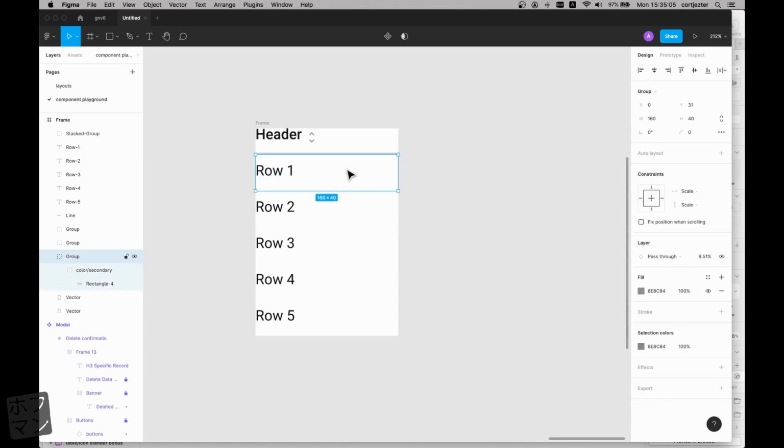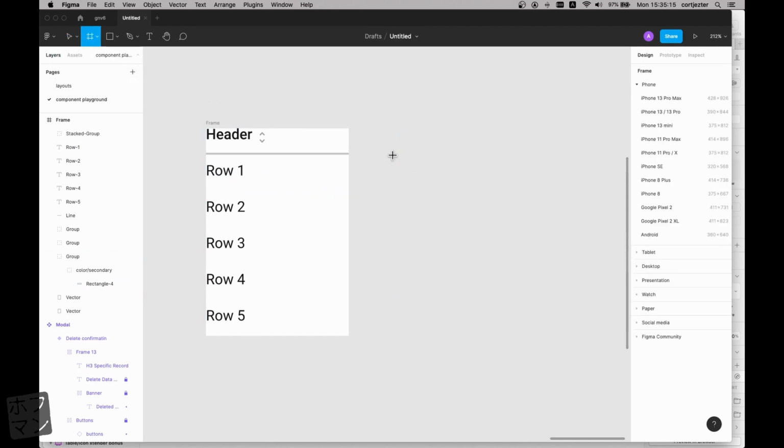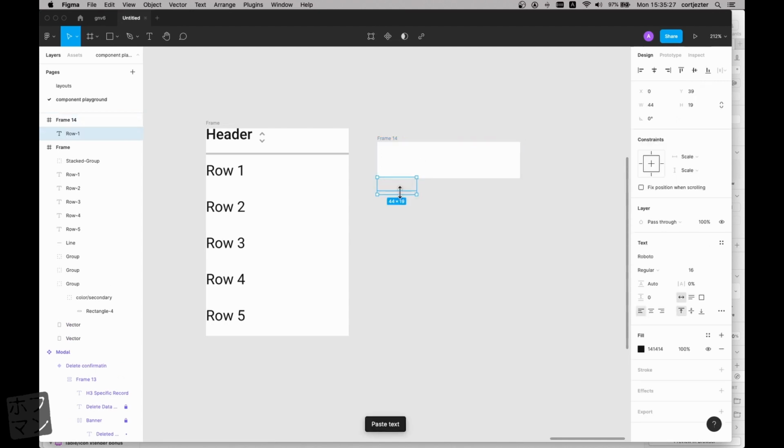So let's go ahead and pull that out. Let's also take a brief look at the sizing. So that'll be 160 by 40. Okay, so in this case, what I'm going to do is create a frame, right? Let's just try to get it to close to 160 by 40 as we can there. All right, so that's going to be the background of our component. And into that, let's paste our text.